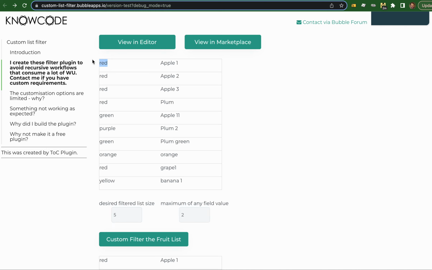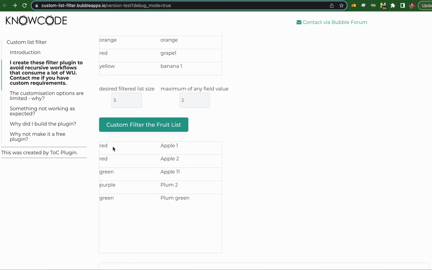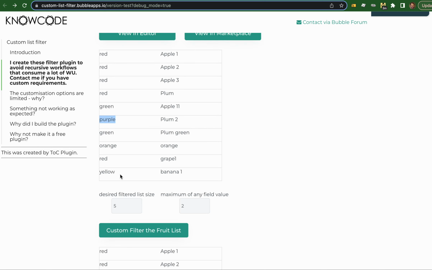So I'm hoping it comes out with the red apple, and then skips these because it's already got 2 red apples, then finds the next one, which would be a green apple, then a purple apple. So this is the list sorted.